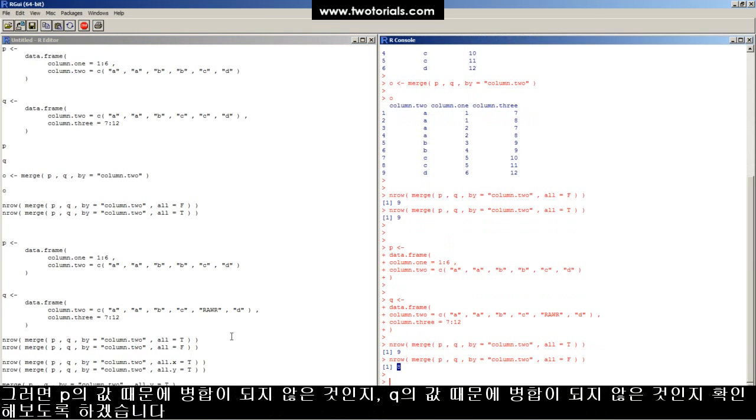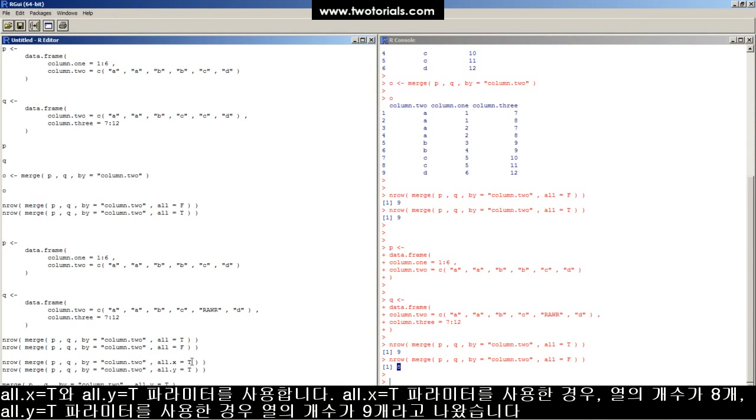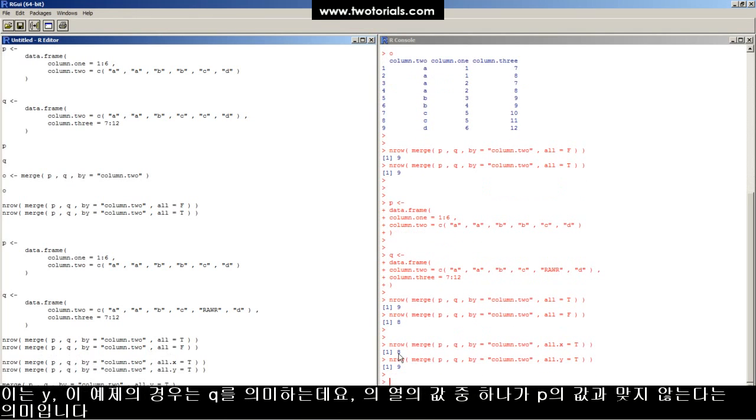Now I have to decide if it happened from the left-hand side data set, in this case P, or the right-hand side data set, in this case Q. To do that, I can do all.x equals true and all.y equals true, which keeps the non-matching records from one side or the other. Well, the shorter side was all.x, so that means that there's a record in y, in the right-hand side data set, in this case Q, that doesn't match anything in P.